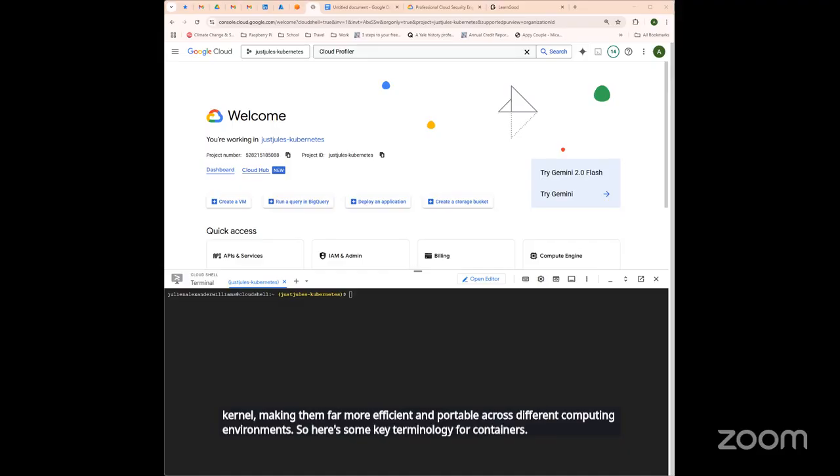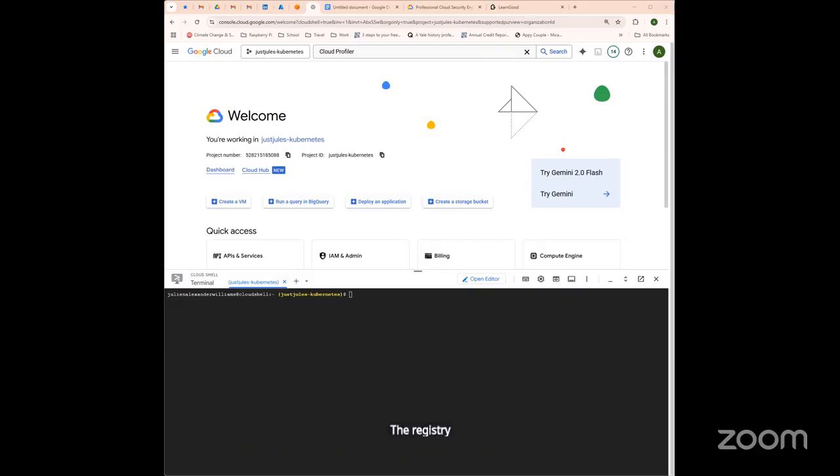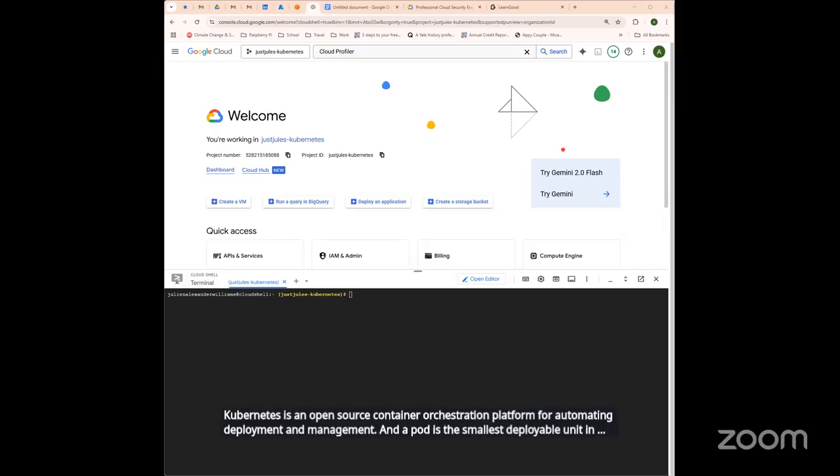A container is a lightweight standalone package that encapsulates an application and its dependencies. A container host is the physical or virtual machine that runs containers using a container runtime. A container image is a static package of a container's content stored in a container registry. A container runtime is the software that runs the containers, like Docker or Containerd. The registry server is the repository that stores container images. Think Artifact Registry. Kubernetes is an open source container orchestration platform for automating deployment and management. And a pod is the smallest deployable unit in Kubernetes, consisting of one or more containers.